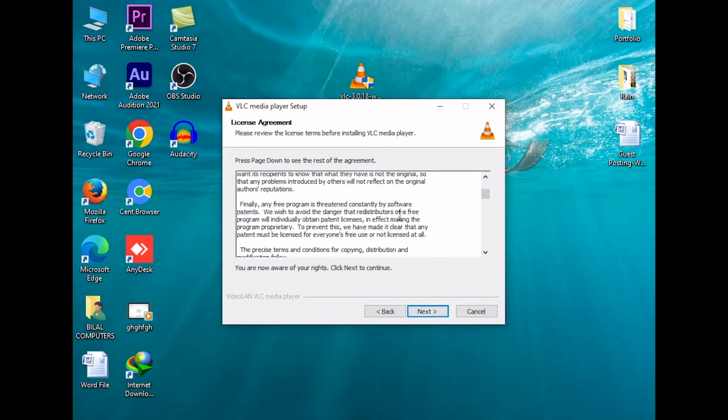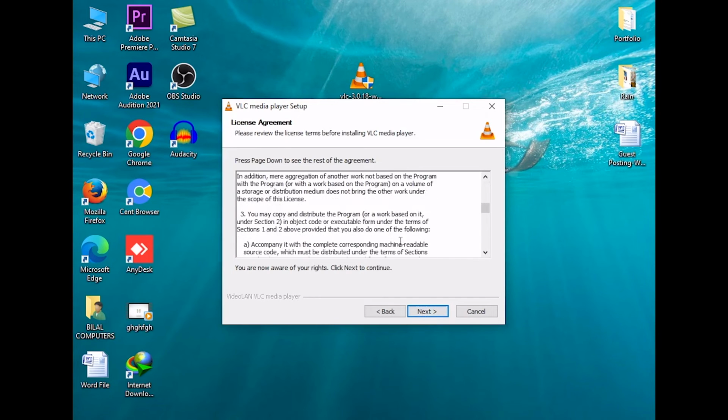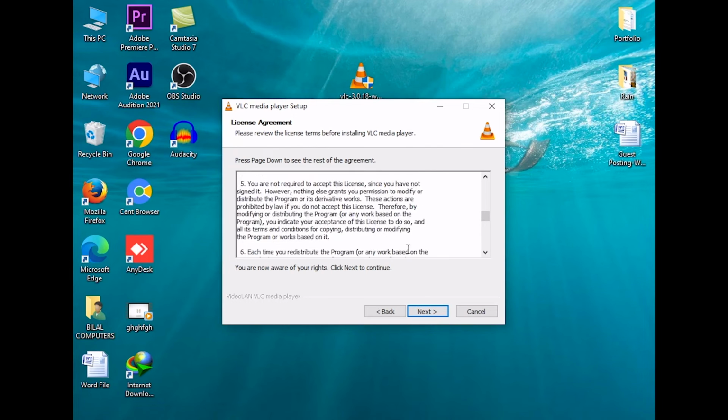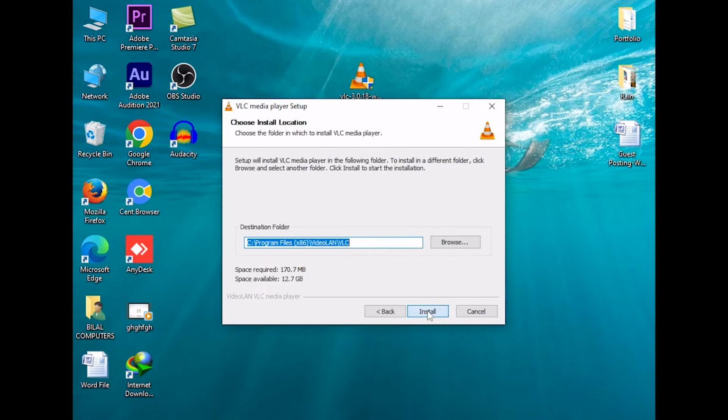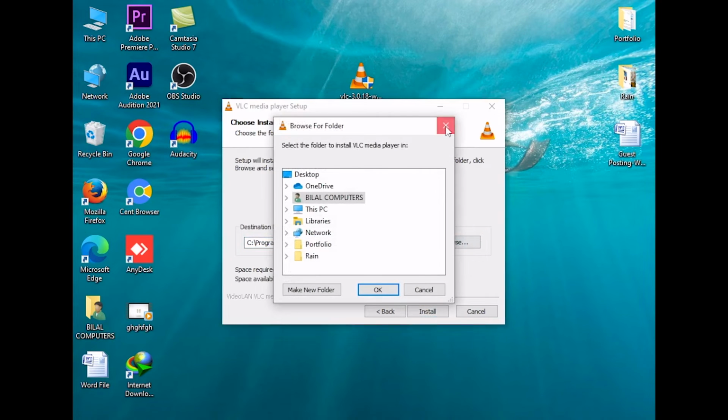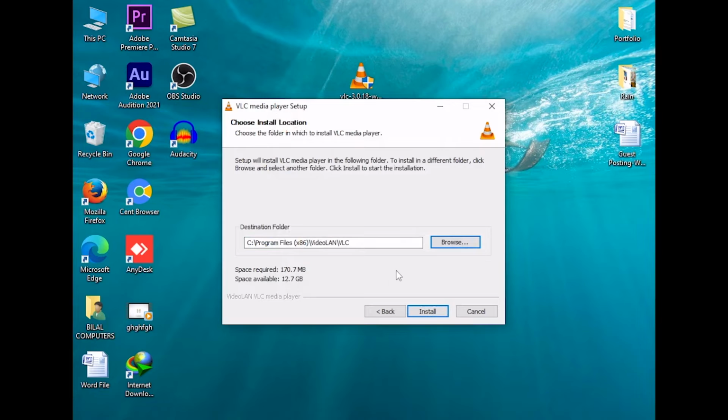And here you can read the license terms and conditions. And if you agree with those license terms and conditions, click on the next and just leave everything as default here. And then click on next. And this will be the location where VLC Media Player will be installed on your Windows 10 operating system.